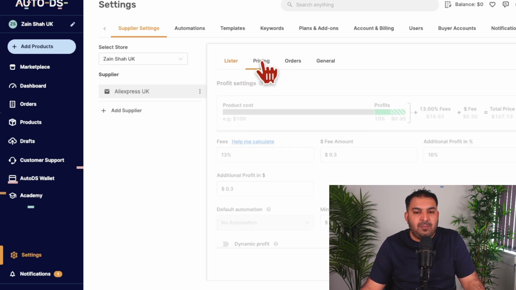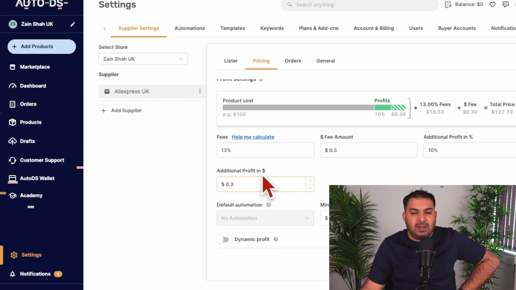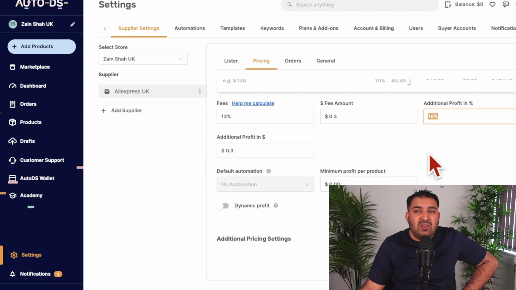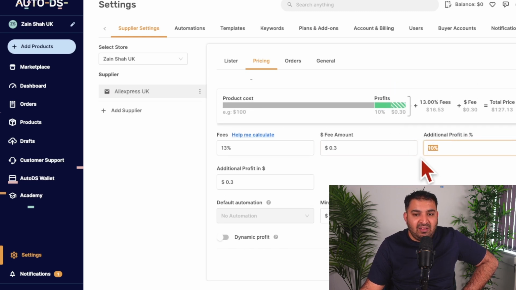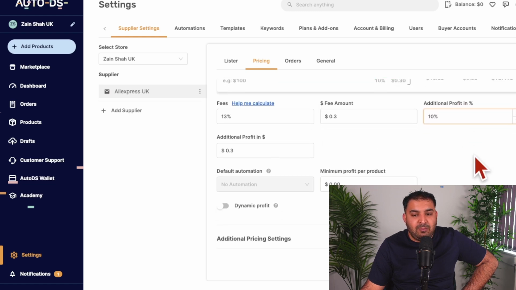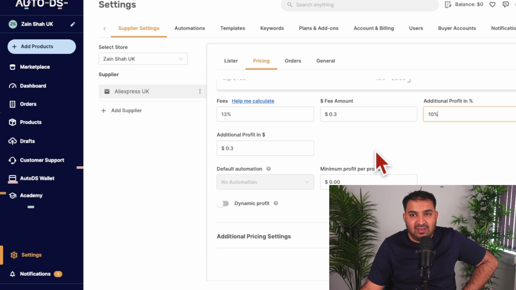Then we go to the pricing right here. In pricing, 13% is normally what eBay is going to charge at the end of the day, and then obviously they do charge 30 cents, or 30 pence, on top as well. Then you need to select, and this is really personal preference, but I suggest starting with 10%. And obviously if you need to make more or less profit, you can adjust these settings manually inside one listing right here as well. So I will start with the 10% and leave the settings as suggested by AutoDS.